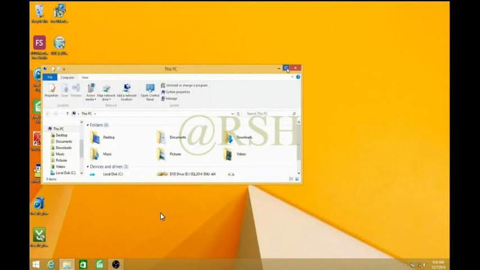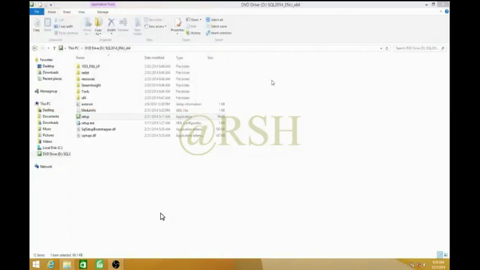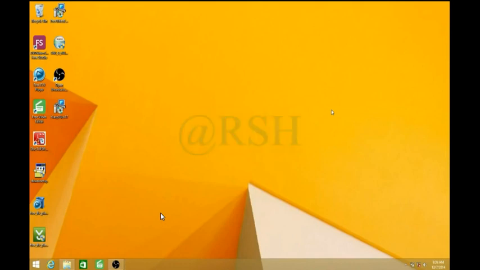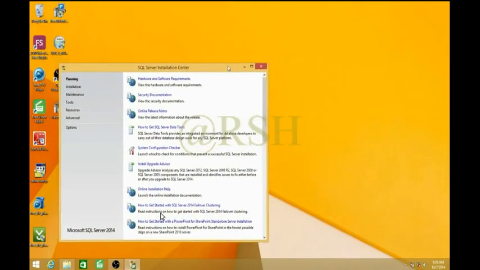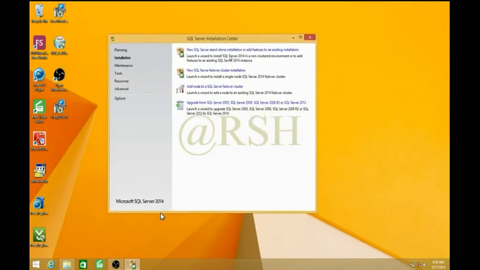I'm going to use the same media as I used for the previous installation. I double click on that, double click on setup. Click on installation. Since I have already installed SQL Server on this laptop, I'm going to click on new SQL Server install or add features to an existing installation. Since SSRS is a feature, we're going to install it on the existing installation. Click on that.